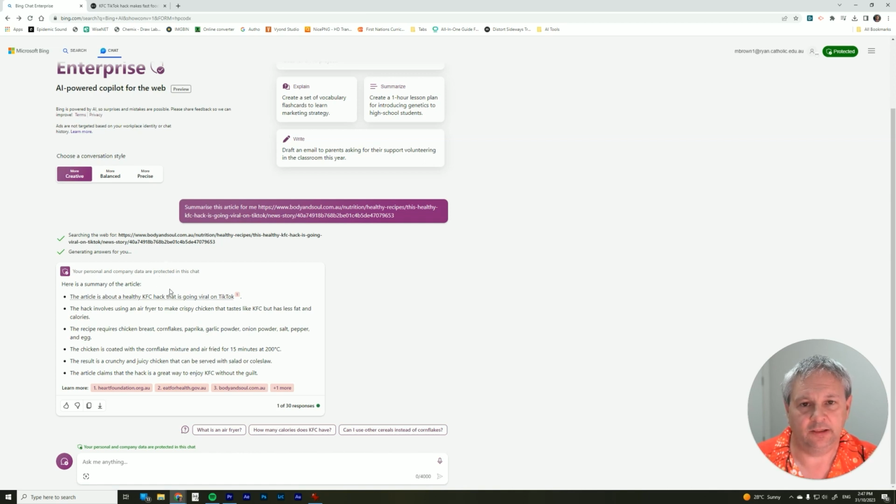Now, I wouldn't take this as gospel. It is something that if you were using, you'd want to check the source carefully. But why read a full article to get that bit of information? You can very quickly get it summarized for you by the AI.